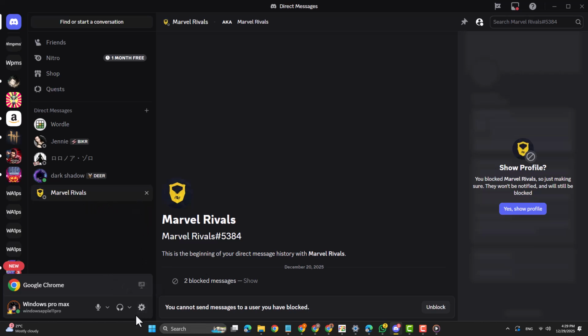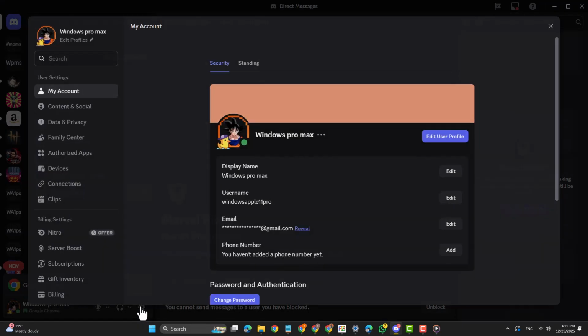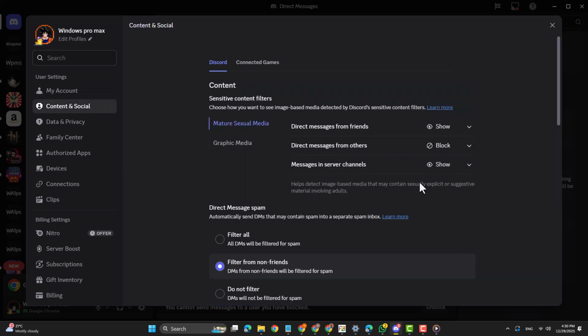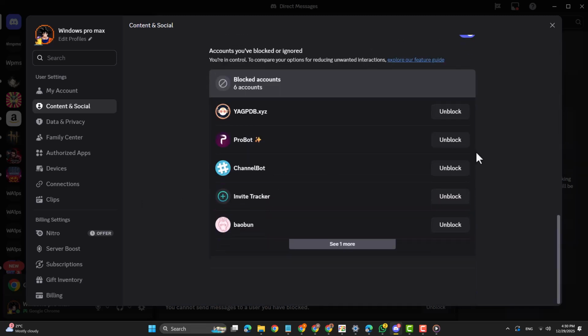For step 2, click on your profile icon and go to User Settings. This is usually found at the bottom left on PC and in the Profile section on mobile, and it contains all your account controls. For step 3, go to the Privacy and Safety or Content and Social or Blocked User section, depending on your version of Discord. Here, you will see the full list of users you have blocked before.